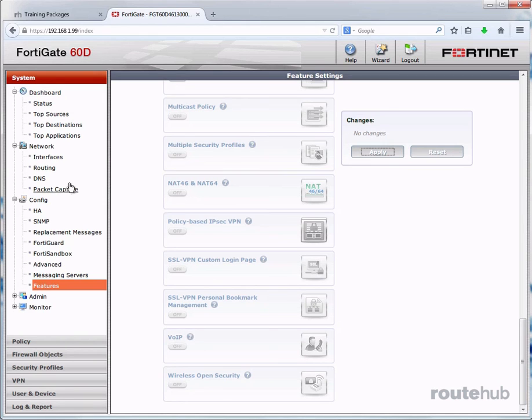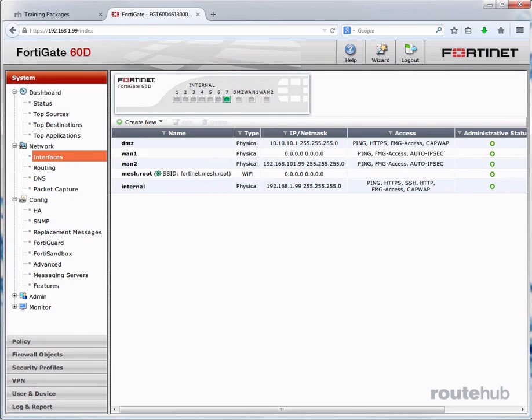So what we would do in this particular series is that when we get to a particular topic that requires a feature to be enabled, we will show you that in the process of setting up that feature so you can understand what is required and what is not required.